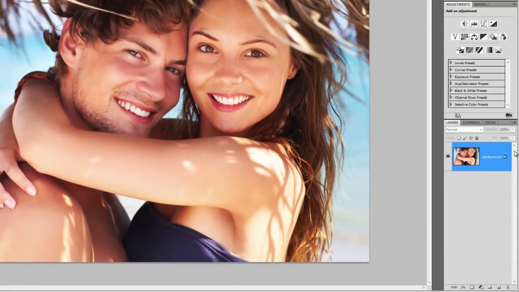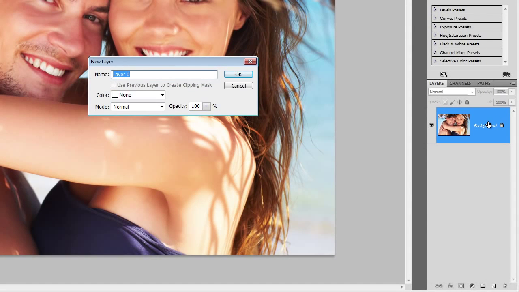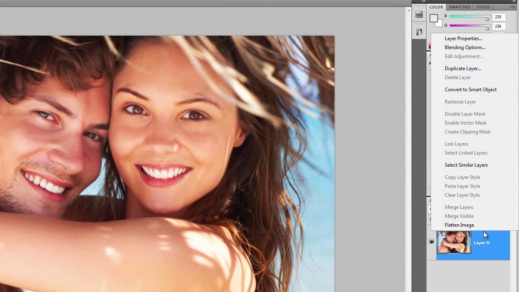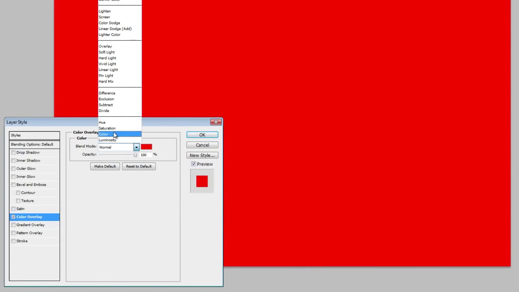To do this, just double-click on the layer. You'll get a window with some layer properties. Just click OK. Right-click on the layer, then choose Blending Options. Select the Color Overlay options, then set the blend mode to Exclusion and Opacity to 25%.